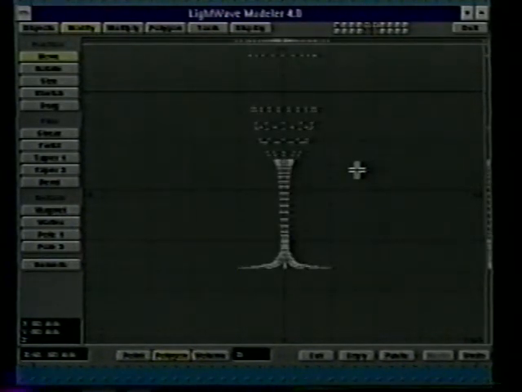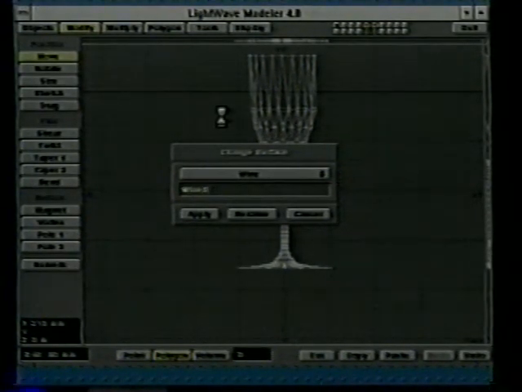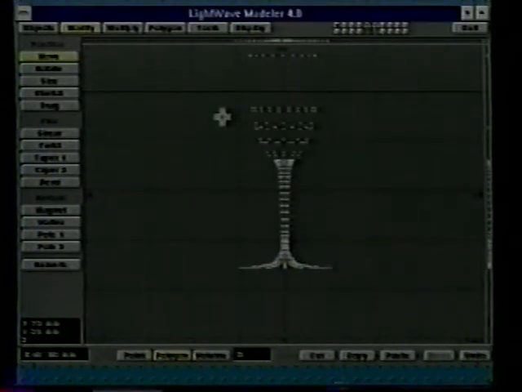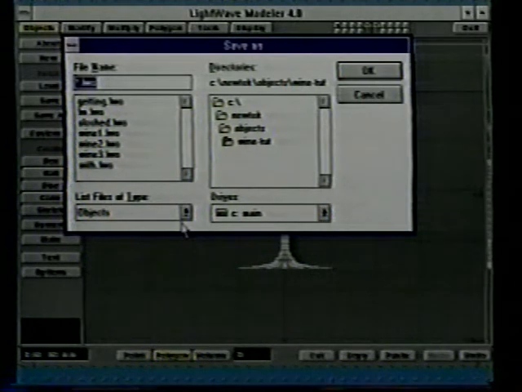Hit Shift and 5, and that will bring those two into the same layer. We'll hit Q. We're going to change this to Wine Glass. And go into Objects, Save As, WineGlass.lwo.